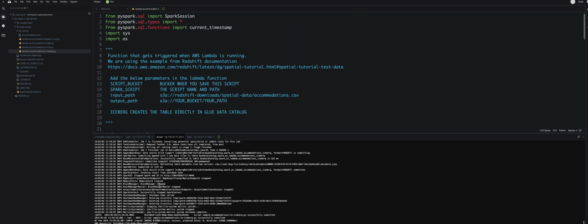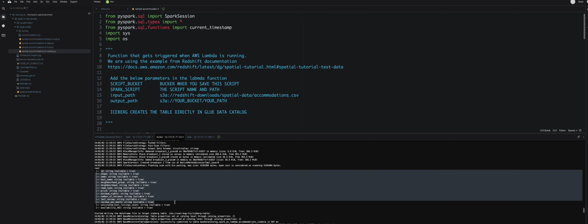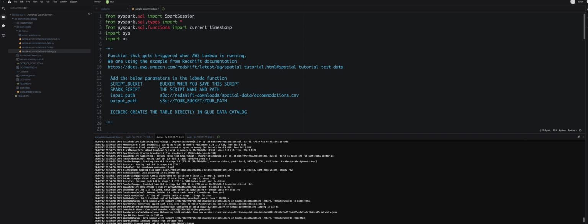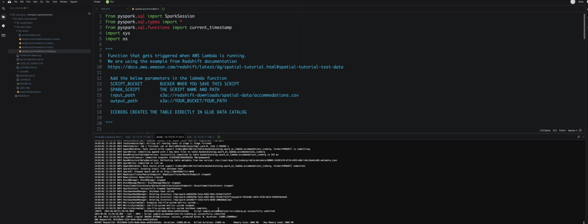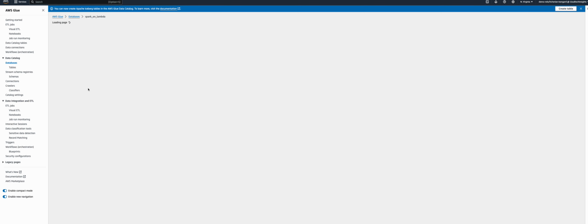It will start overwriting, and this is the executed pipeline that I have. I have the schema printed here, which means it is able to read the CSV file. And once the CSV file is read, it wrote it to an Iceberg table. And looking at the database, please ensure that you have a Spark on Lambda database. You can have your own choice, but I was able to create this database right here, and the table is accommodations underscore Iceberg.